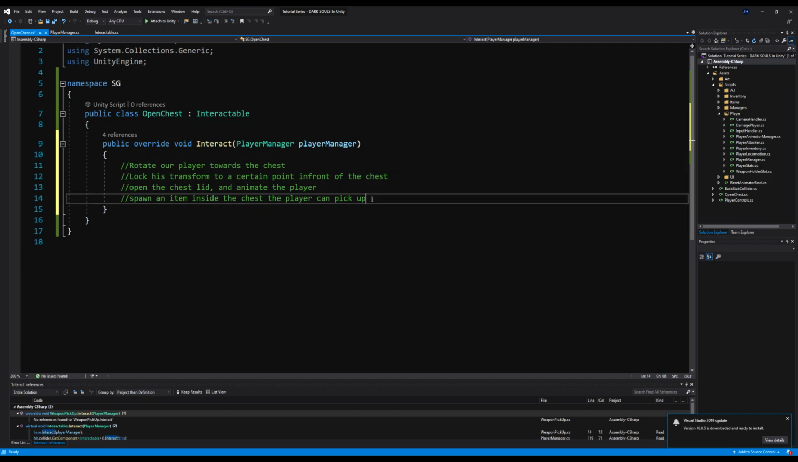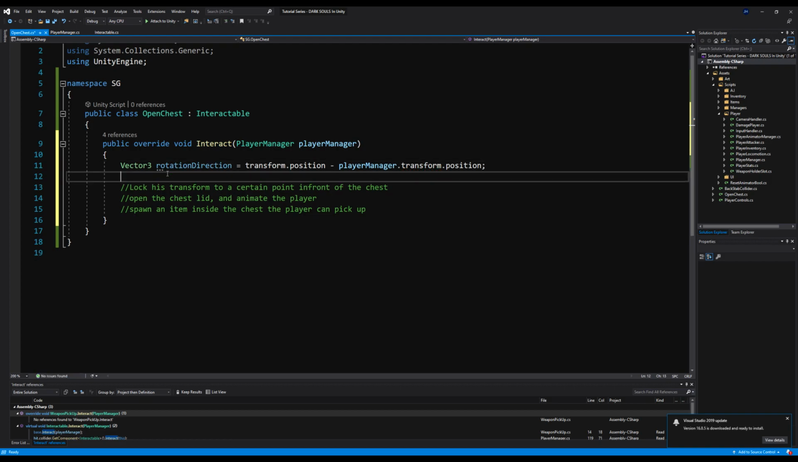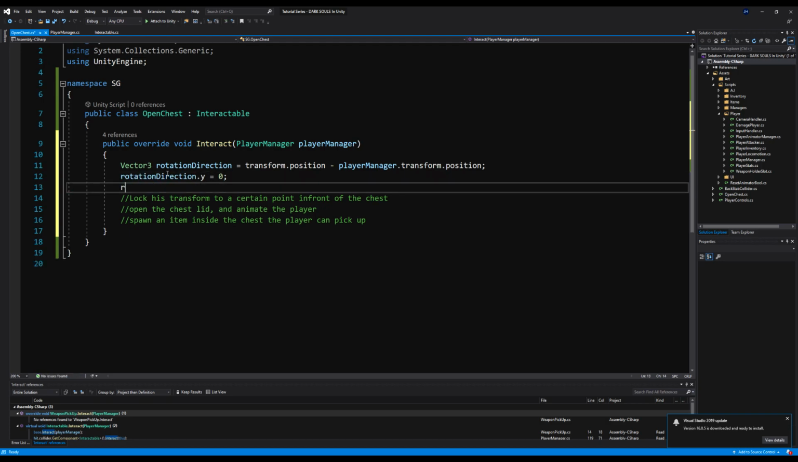Let's start from the very top, and we'll get this out of the way first. Rotate our player towards the chest. So this is very simple. We've done this in many videos for different reasons. We're going to say Vector3 rotationDirection is equal to transform.position minus playerManager.transform.position. So that's the direction we want to rotate towards. Then we're going to say rotationDirection.y is equal to 0. We want no rotation of the y. Then we're going to say rotationDirection.Normalize.